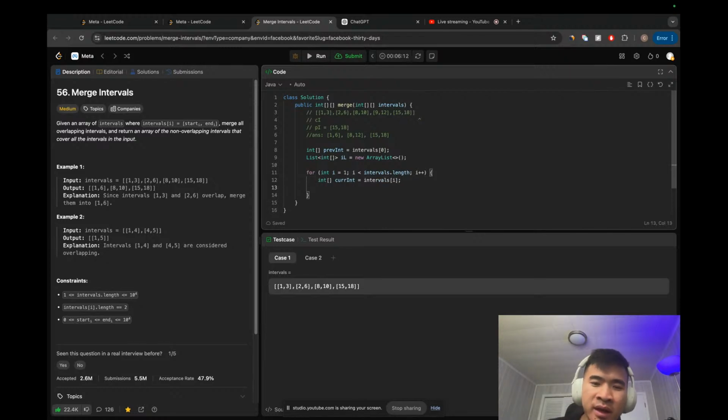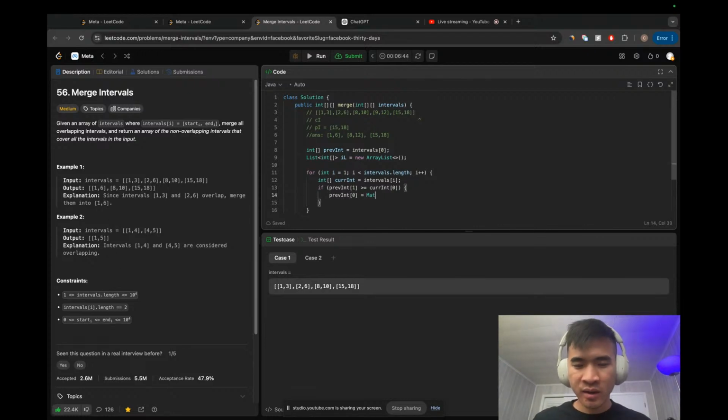Okay. Now we need to check if there's an overlapping. How do we check if there's an overlapping? If the previous interval ending, so if previous interval index 1 is greater than or equal to the current interval at index 0, then there is an overlap. Then we need to merge previous interval. So previous interval index 0 will become the minimum between the current and the previous.